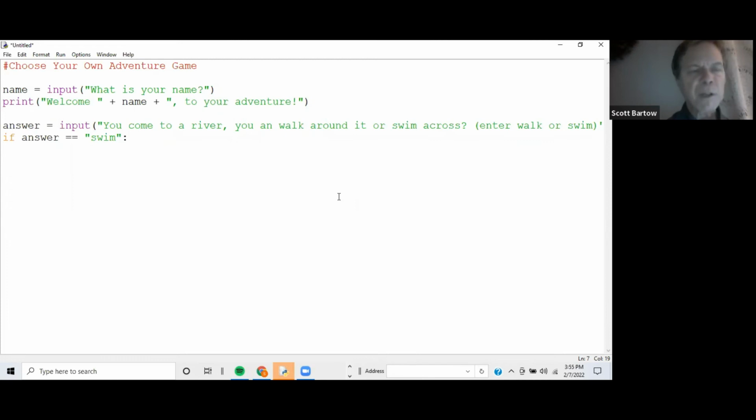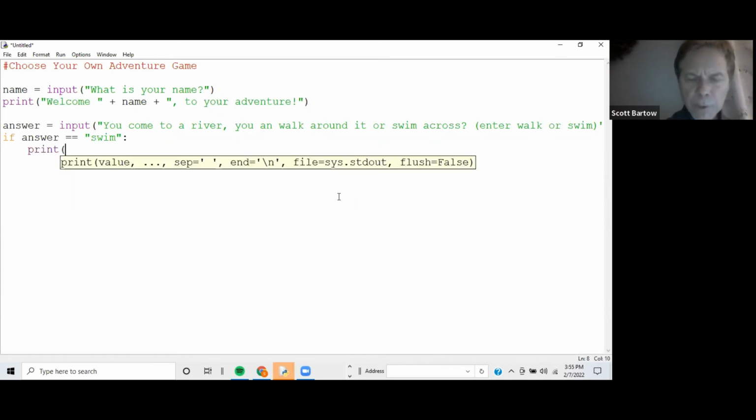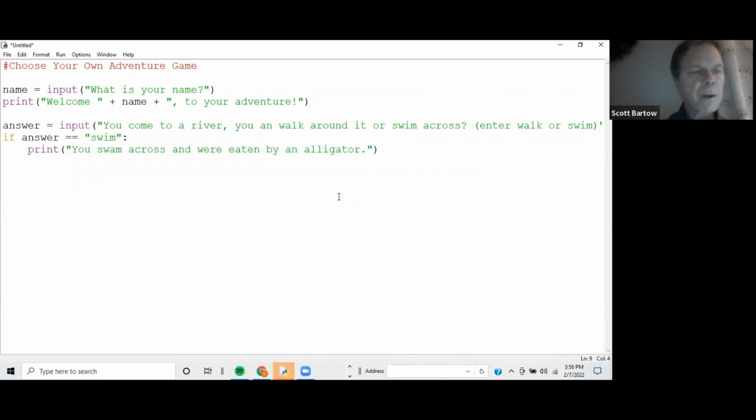and then you have to finish the if with a colon, and then inside it we're going to print parenthesis quotes you swim across and were eaten by an alligator. Ouch. Not good. You made the wrong choice there.